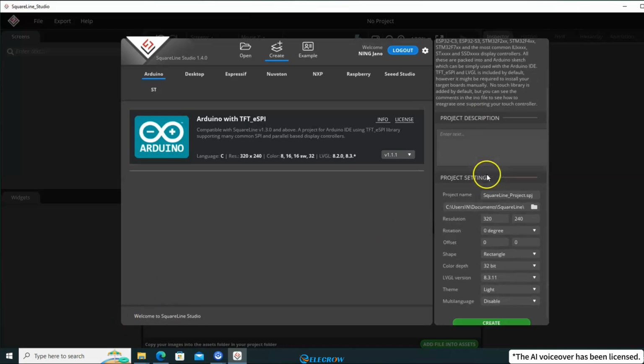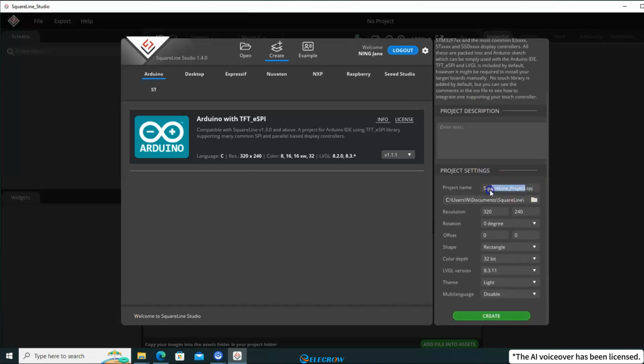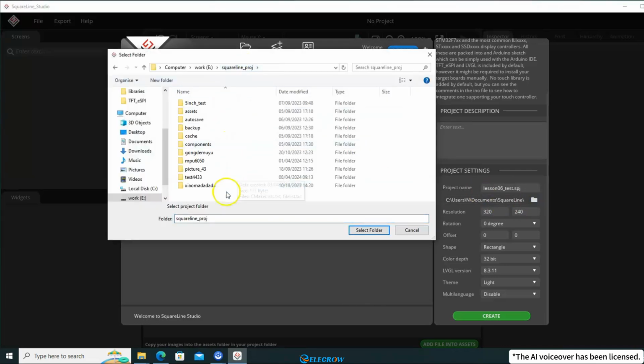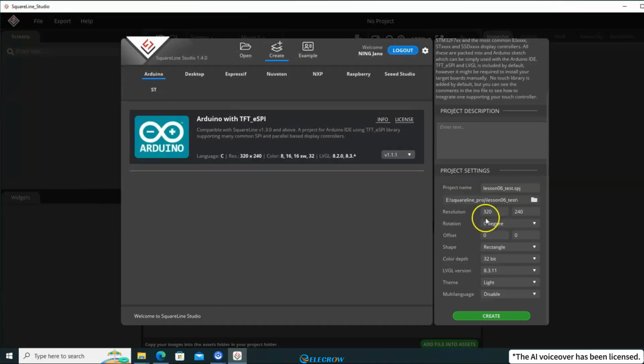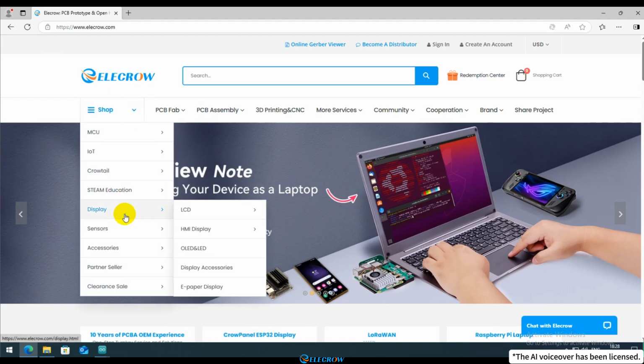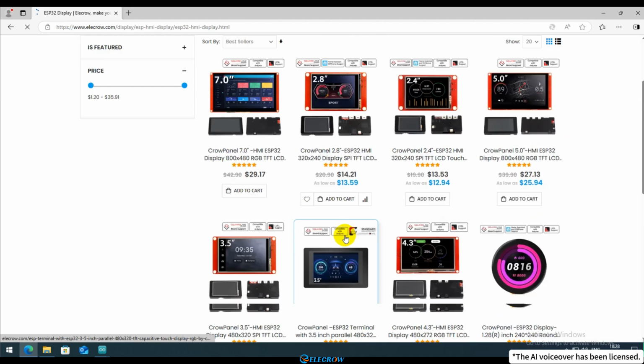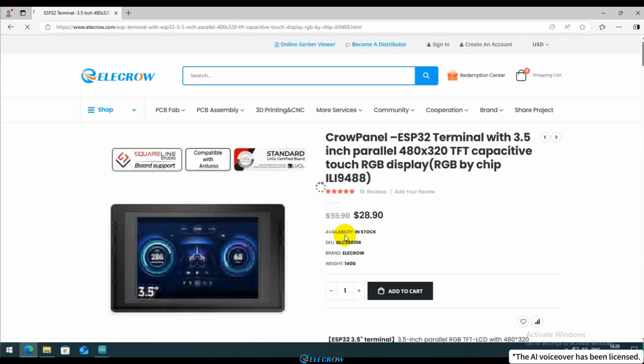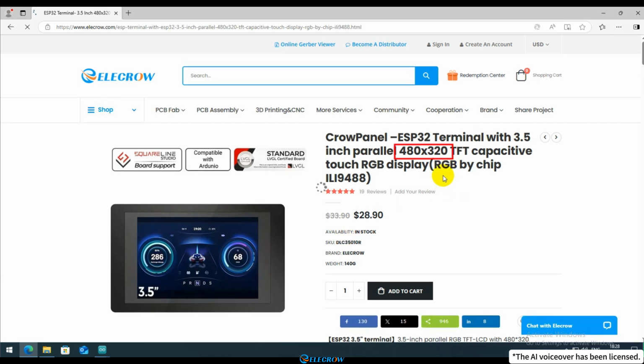On the right side, you can change the name of this UI project. You can also specify the save path for this UI project. I prefer keeping each UI project in a separate folder for easier access. For the resolution, you need to fill it in based on the board you're using. If you've watched the second lesson, I'm sure you know where to find that information. Open the CrowPanel-ESP32 Terminal series page and scroll to the bottom. Here, you can find the hardware information for boards.